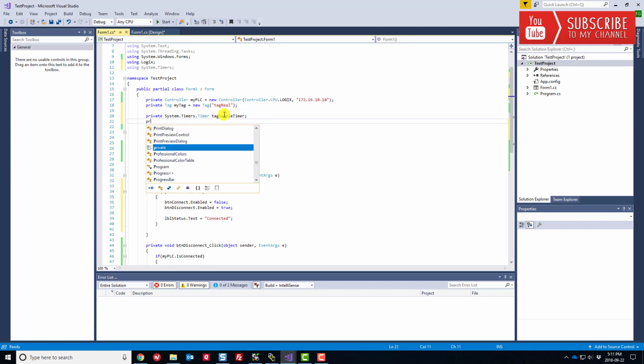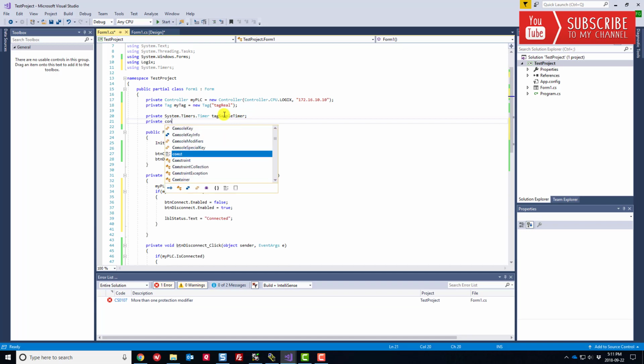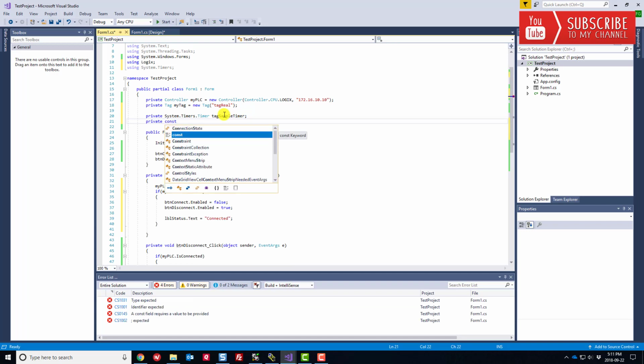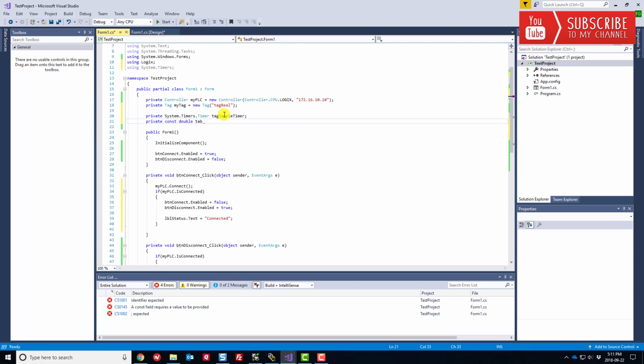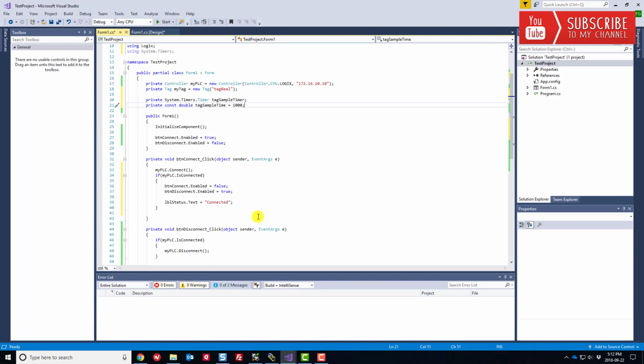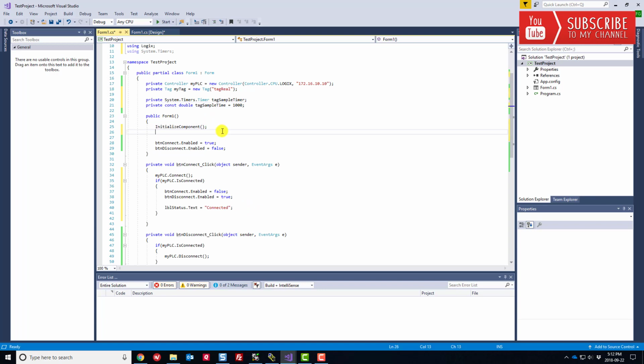And then I'm going to create another one, and let's make this one a constant. So I'm going to give it the keyword const double tagSampleTime. Okay, so we're going to use the sample time, and let's go ahead and give that a value. I don't know, let's do 1 second for now. I mean, we can play with it if we want. Okay, so we have a variable here that we're going to instantiate the timer object with, and then we have an update time.